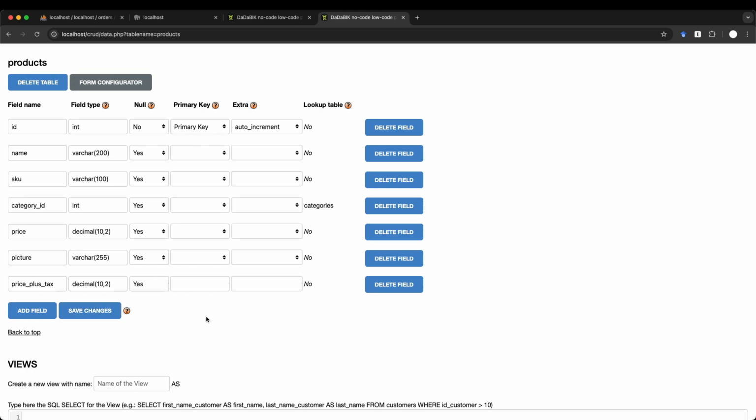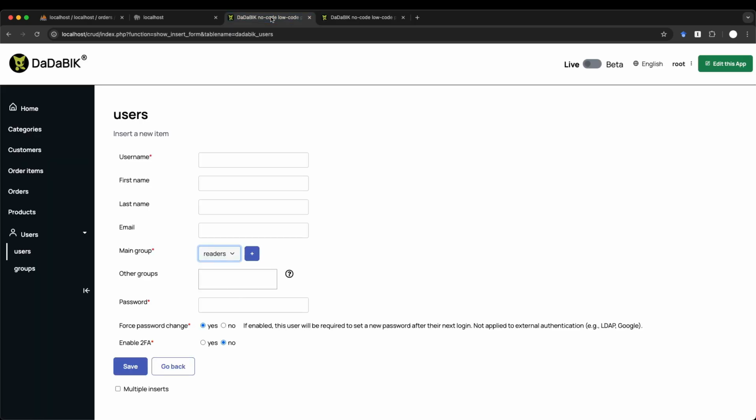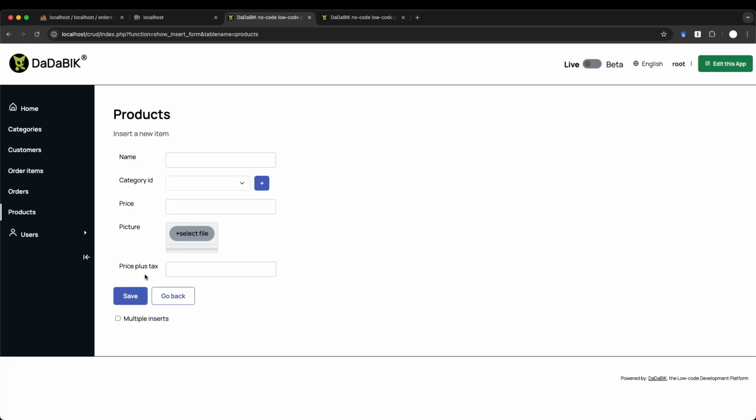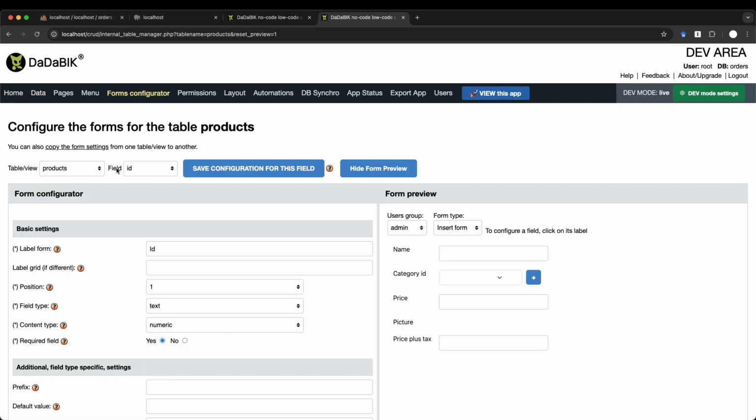All right, now let's see the products table. Now we have a price plus tax field. But we don't want this field to be filled manually. We want this field to be calculated automatically by the application. For example, by adding 15% to the price. So we move once again to the form configurator, products, price plus tax.